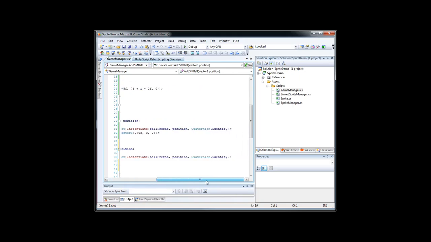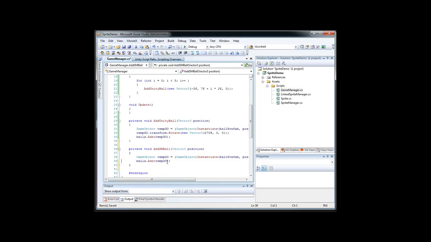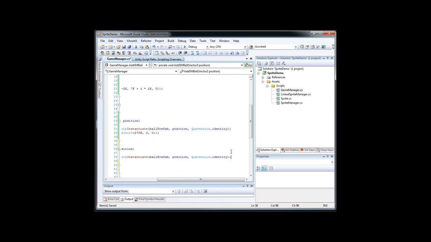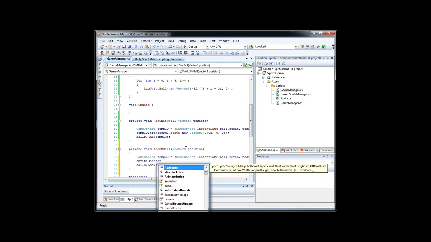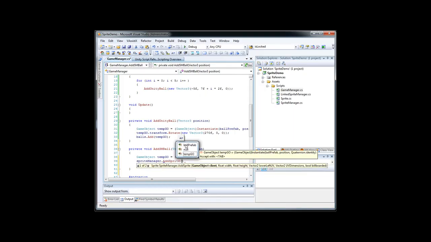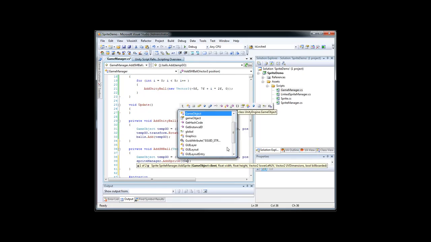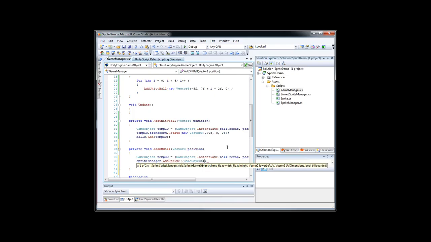What we do have to do, though, is tell the Sprite Manager to add a sprite for each game object that we pass into the add SM ball. To do that, we tell the Sprite Manager, the instance of the Sprite Manager that we passed in, to add a sprite. Now, from here, it's expecting a game object to be sent to it. So we're going to cast in a game object, and that game object that we're going to cast in is the temp game object that we instantiated up here.